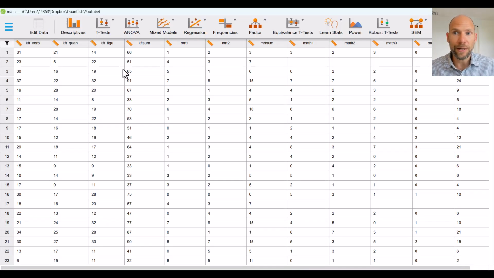You can see it loaded my data file here from SPSS, and now I am free to choose from the point and click menu at the top, which I find very easy to use, very intuitive. So you can see here's all kinds of stuff: descriptives, t-tests, ANOVA, mixed models, regression, frequencies, and then factor. And so when you click on factor, you can find first of all principal component analysis, PCA, and then exploratory factor analysis and confirmatory factor analysis.